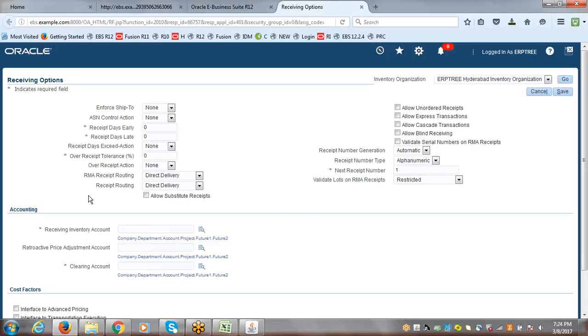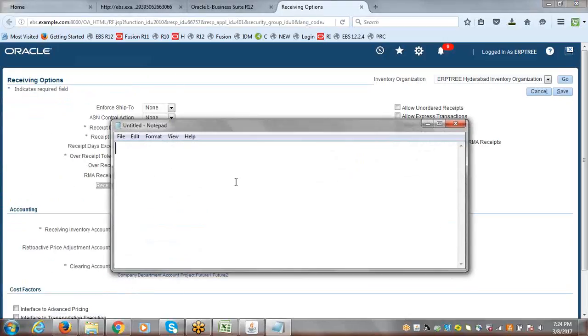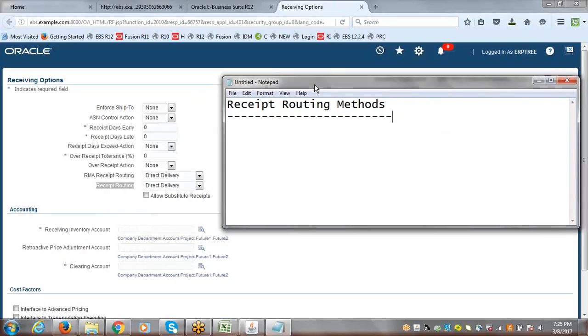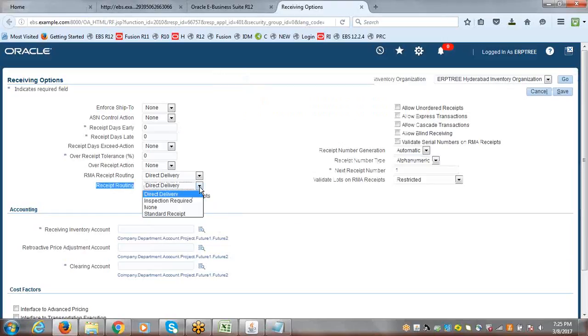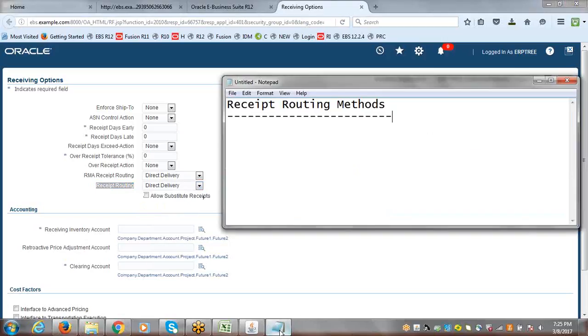And one more point, just make a note: receipt routing. Please make a note of this point, receipt routing methods. Basically we have three types of receipt routing methods: standard receipt routing method, direct delivery, and inspection required. Just make a note of these three values. We'll be discussing them before we go and work on the relevant process. None is not required. None means no receipt routing method. Just make a note like this.